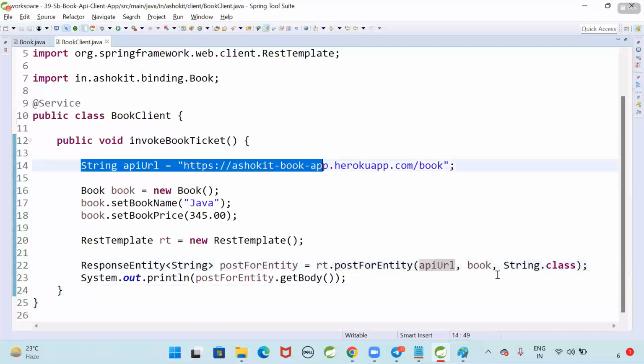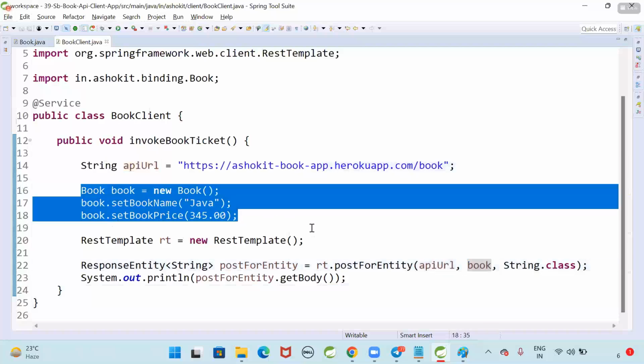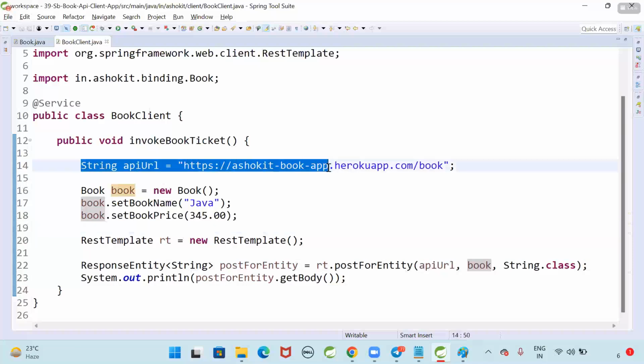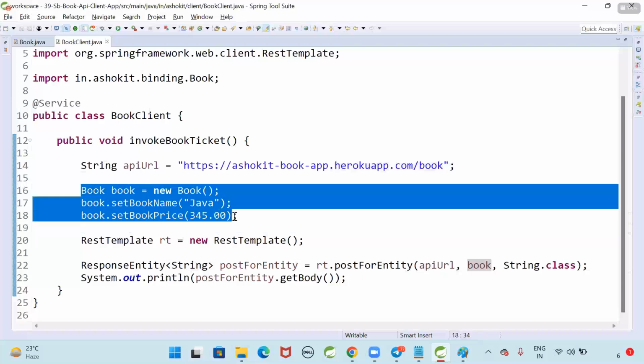What is the second parameter? Body data, payload data. So to which API you want to send the request, and what is the payload you want to send. The payload data I'm sending in object format.